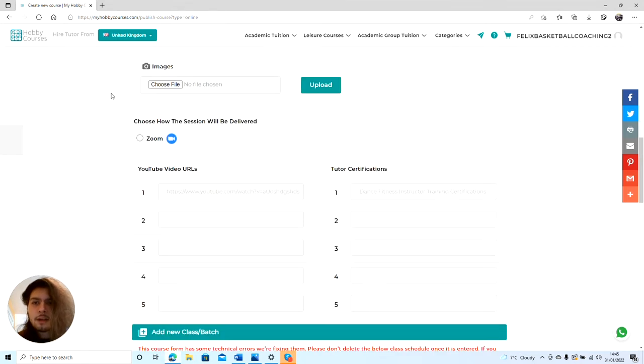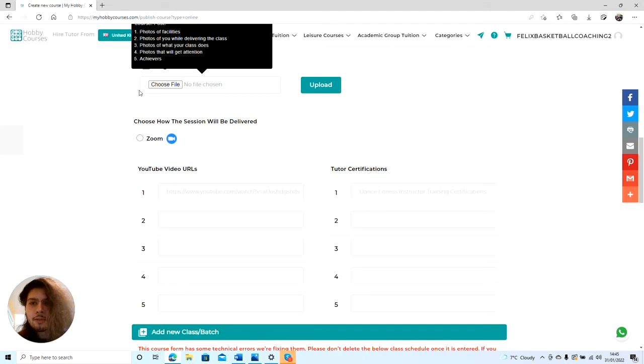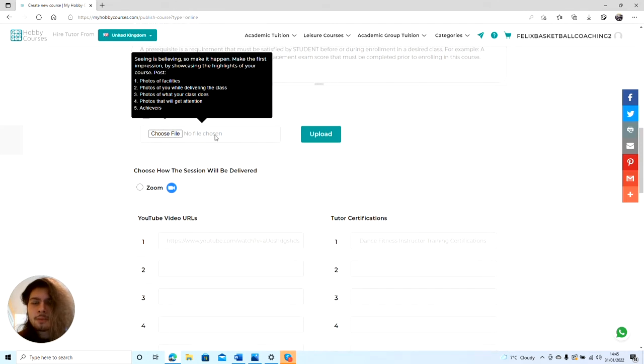Next up down the list will be images. These are mandatory to complete to publish a course. There should be 5 minimum images for your course. So for example, you should post photos of the facilities that you use, you should post photos of you while delivering the class, of what your class does, photos that will get attention to the class, and even achievers who have completed the task.